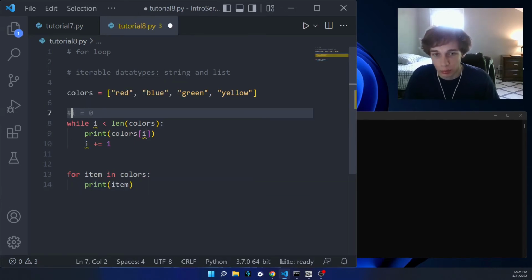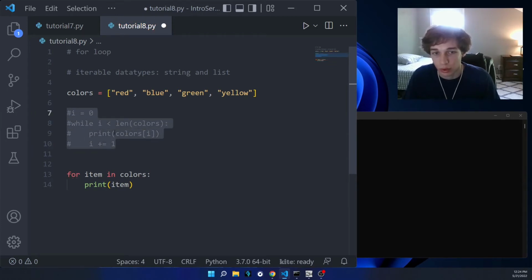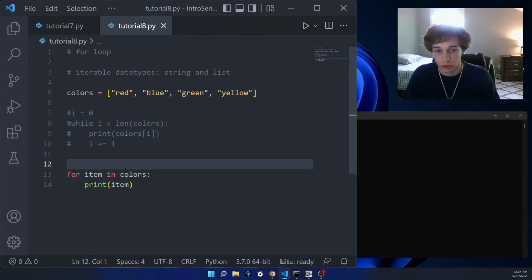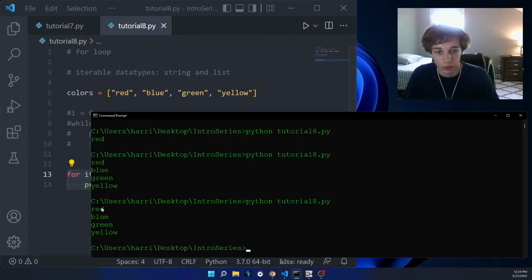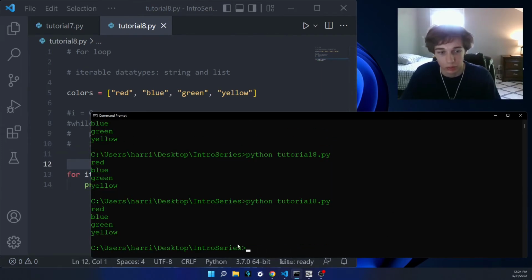Just to show you all, I'm going to comment out all these lines, just so Python is not going to run these lines, but to show you that we get the same output as we did before, let's run our code, and you see we get the same output.